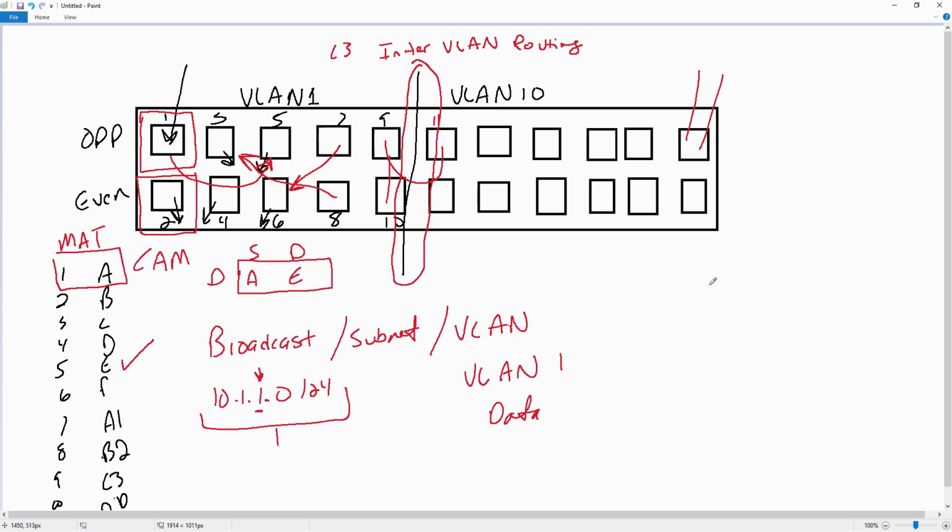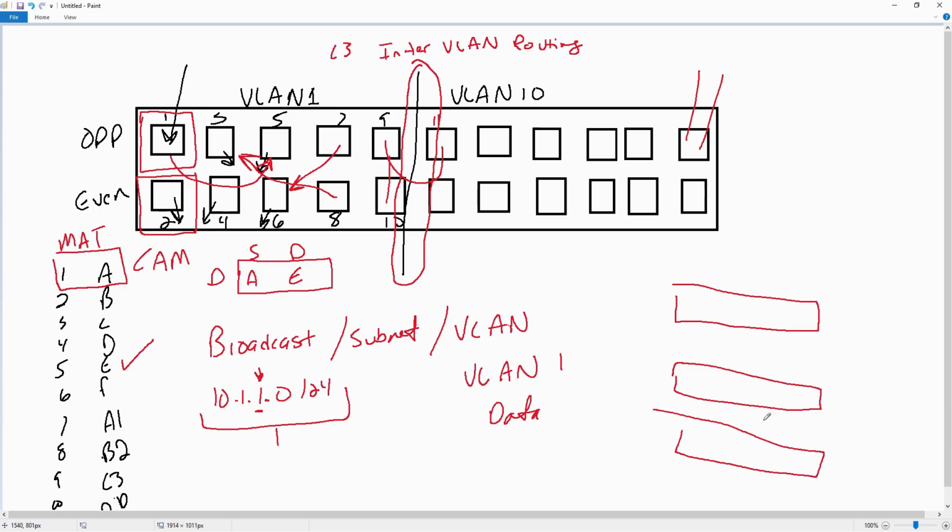Now let's draw out a couple switches. We have another switch here, another switch here, another switch here, and then, that's a horrible switch, but anyway, you get the point.